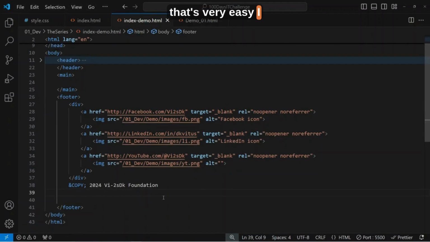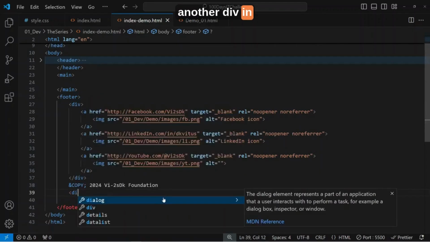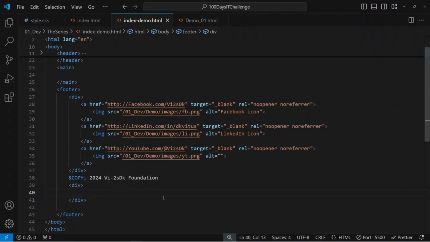That's very easy. I would like to put it in another div. In here, we have a link that says #top. That takes you automatically to the top of the web page. Okay, and for the link, we'll just say back to top.